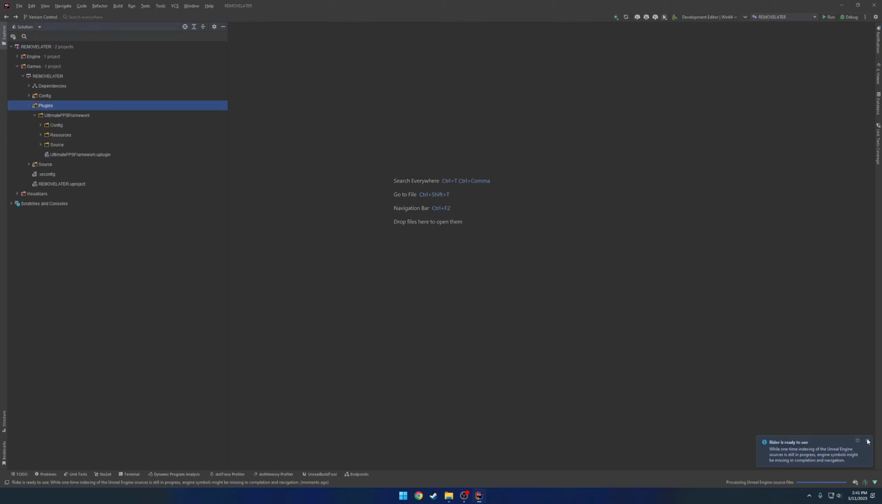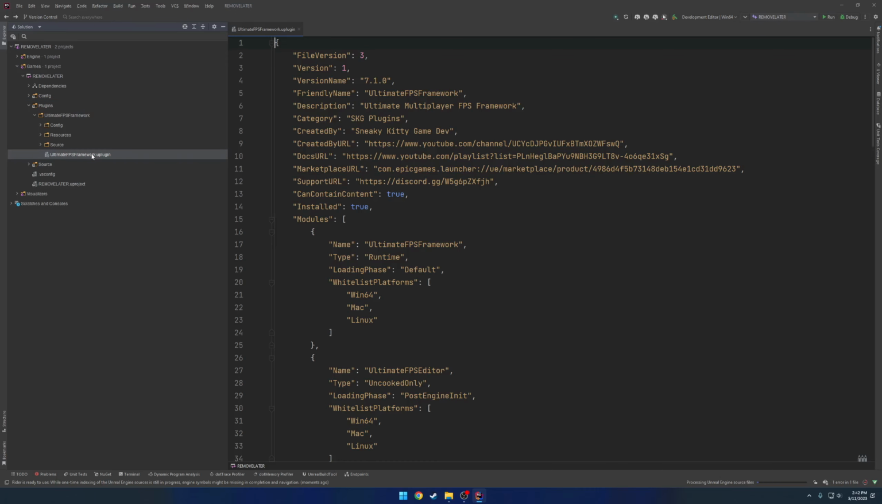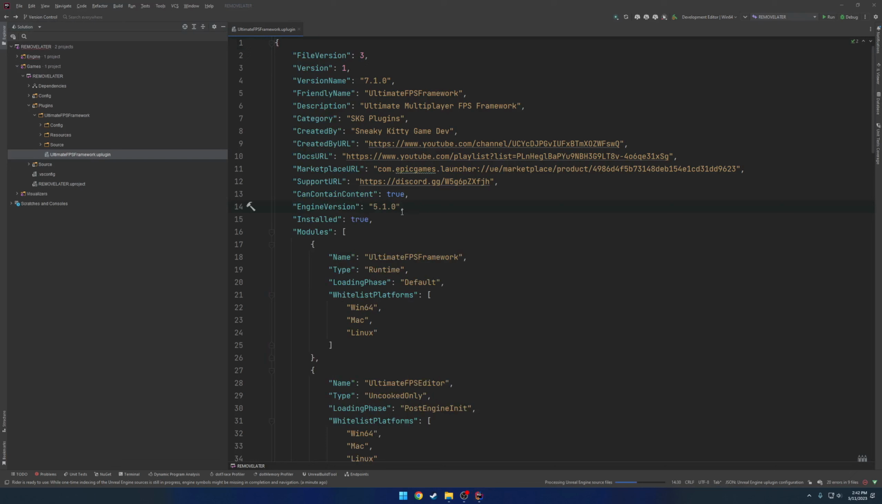Alrighty, so after a little bit of time, it's still going through and doing its thing. You'll see we have a plugins folder, as well as the name of the plugin underneath it. For starters, you won't exactly see this in this one. Let me go ahead and copy and paste it in real quick. Alright, so you'll see this. You'll see engine version. In this case, it's 5.1. What we're going to want to do is just change that to a 2. Now, this is just so it doesn't pop up saying you're trying to load a plugin with a different version. So we're going to do that.